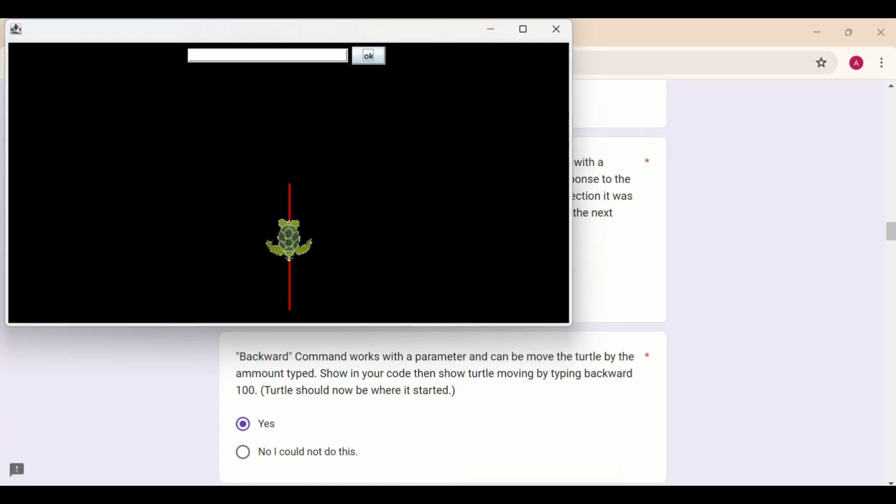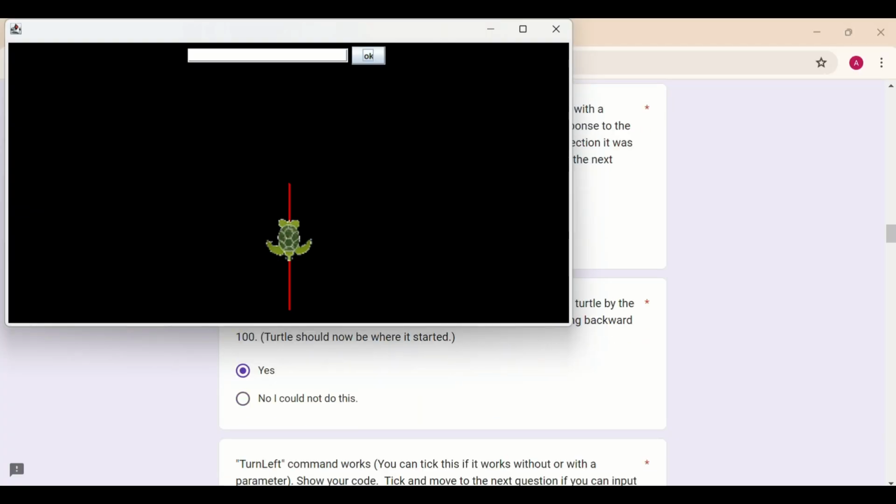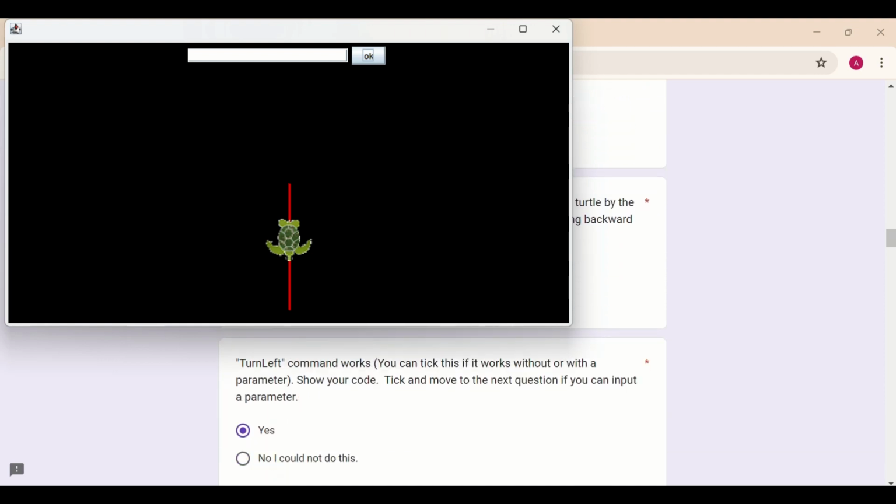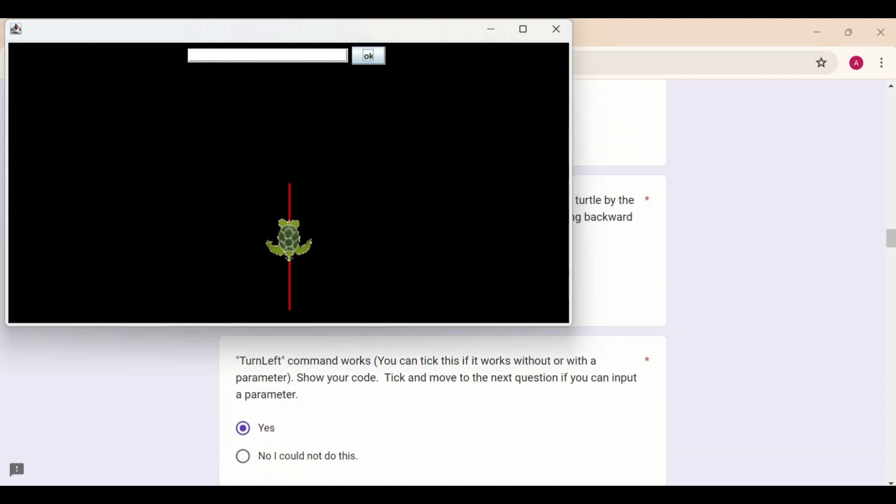By this, it proves that the turtle is pointing in the same direction it was before the command was issued at the end. Hence, I'll now choose yes. And the command also works when the parameter is passed. Let me show it now. Hence, it's proof. I'll again choose yes for this one.